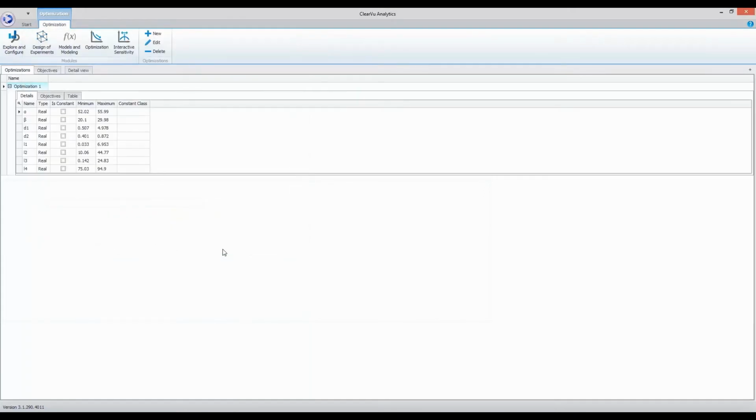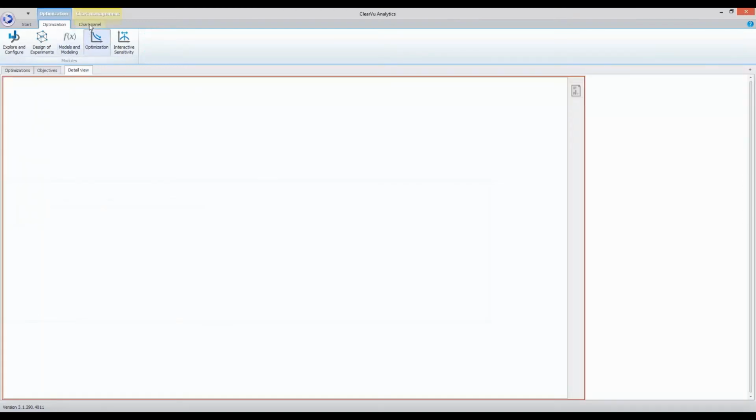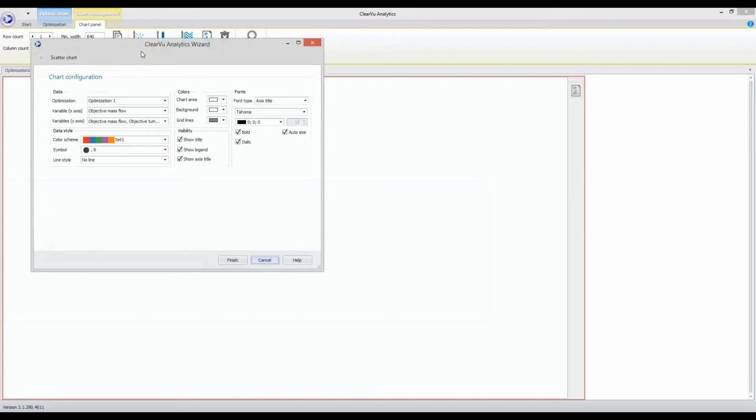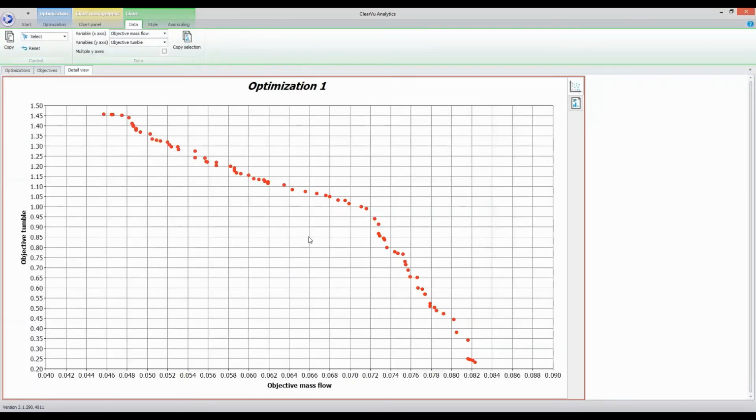We can now inspect the suggestions the optimization has generated in the overview. To get a better view, we change to the Detail View tab and create a scatter chart. Now we see all suggestions on a Pareto front and we can decide which suggestion best meets our requirements. After selecting a point, you can look up the input values in the underlying table. The assigned line is colored green.